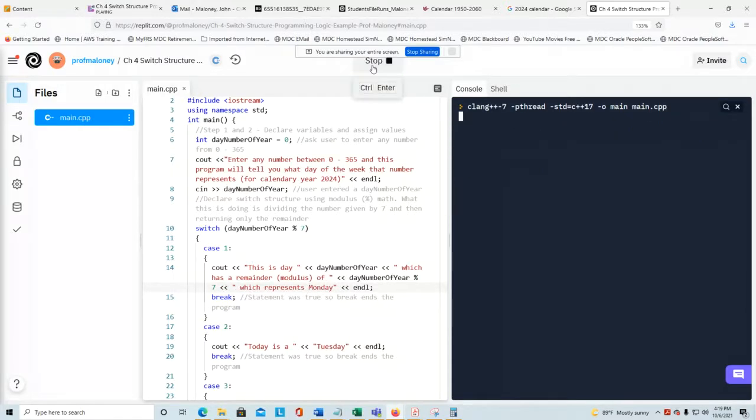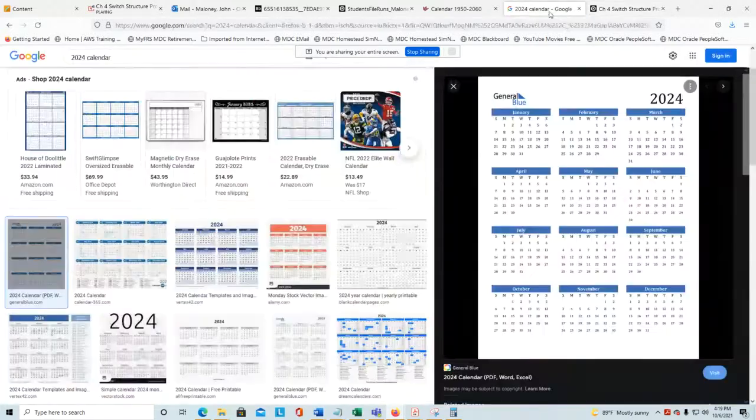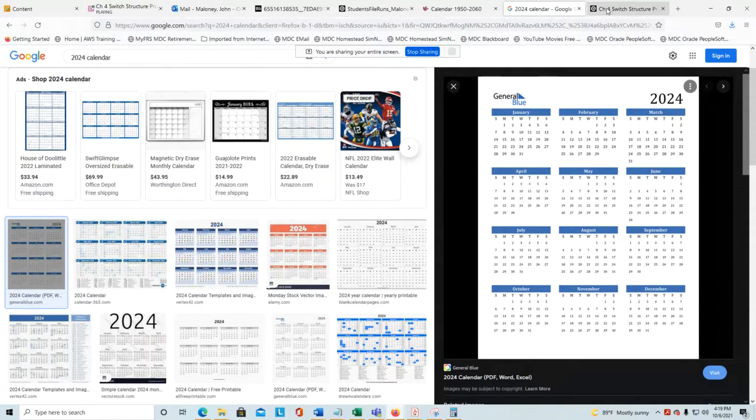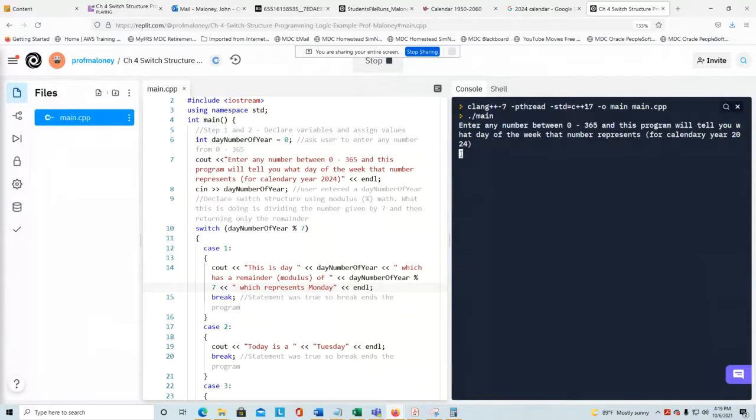So let me just run this one. And let me look at the calendar to verify again. So calendar, 15th is a Monday. Okay. So I'll say January 15. So I'm just going to say day 15. So day 15. So 15.